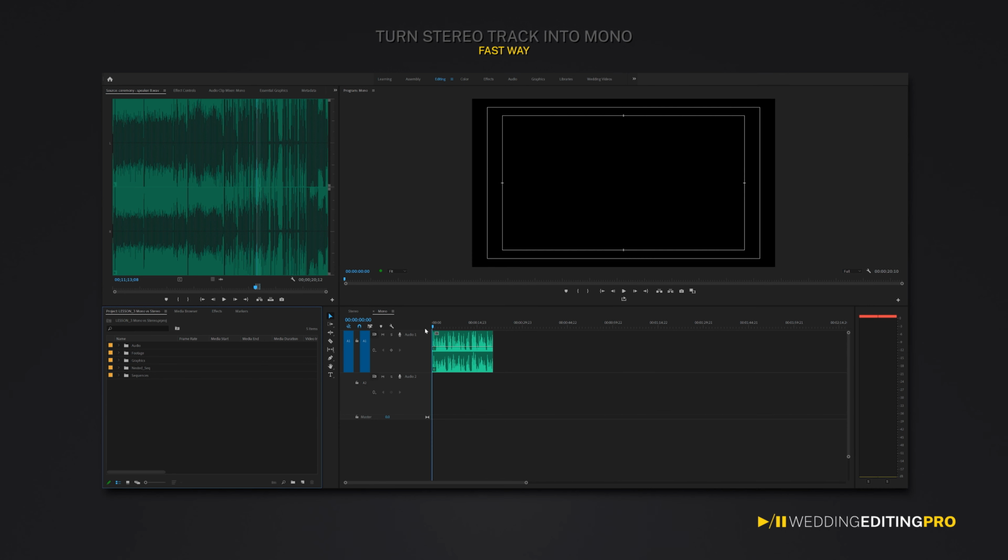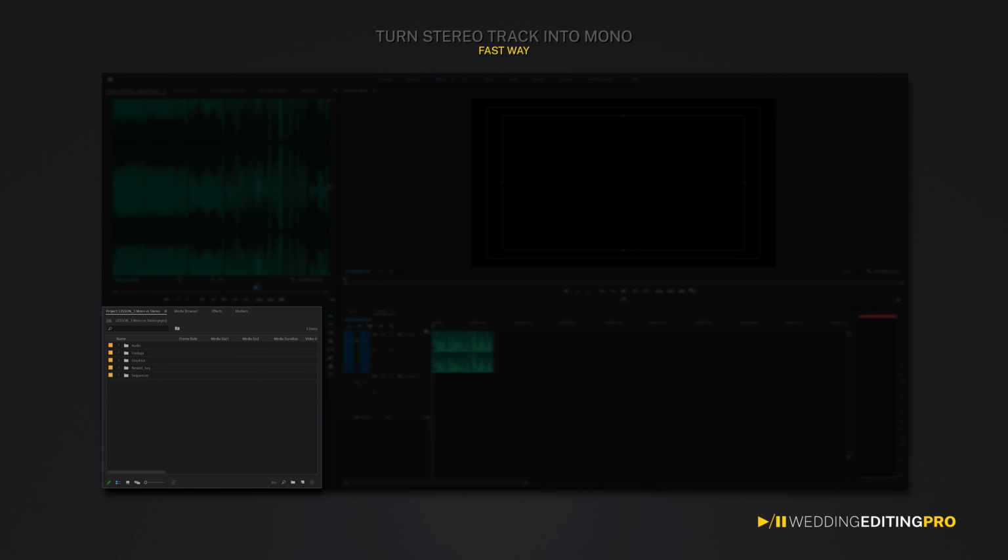Okay, so how do we turn a stereo track into a mono track? There are two ways to fix this issue. The first way is pretty easy. First, go to your project panel and choose Effects, then Audio Effects, and then Special. Now you have two options here, Fill Left with Right and Fill Right with Left.